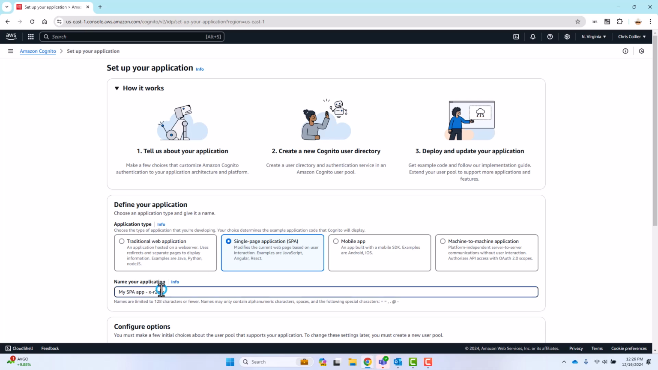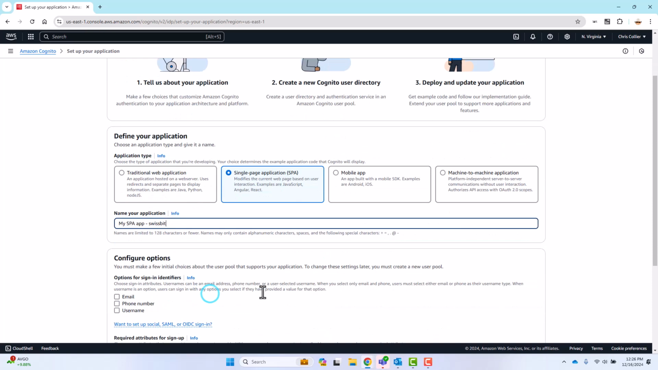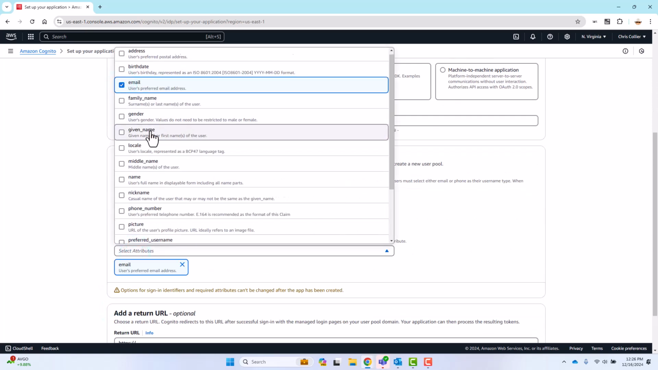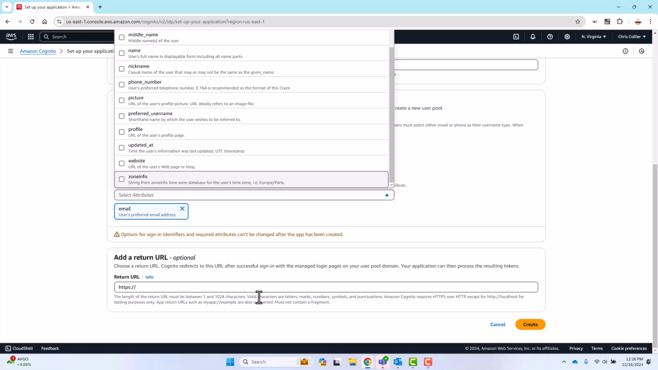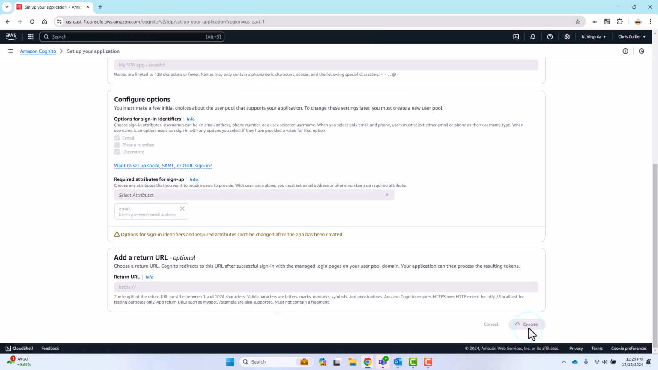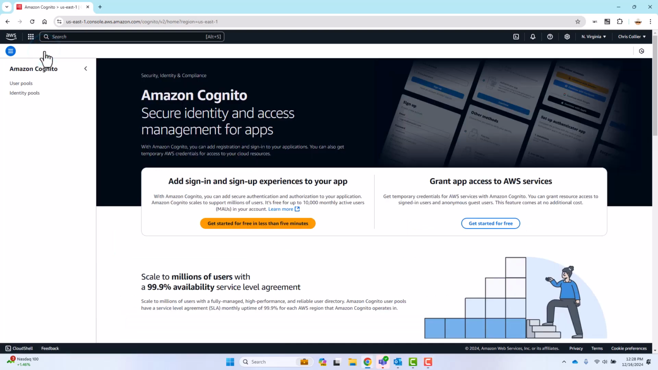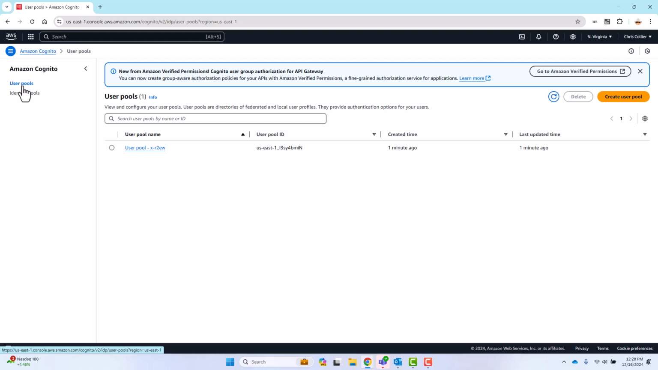Provide a name for your application. Under the options, select email and username as unique identifiers. Optionally, supply a redirect URL for your application. Return to the Amazon Cognito main menu, then select User Pools and click on the user pool that we created in the previous step.